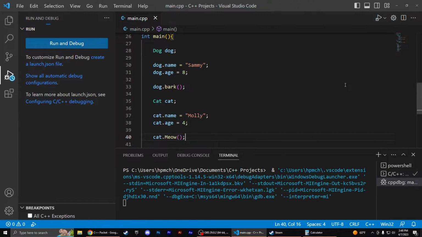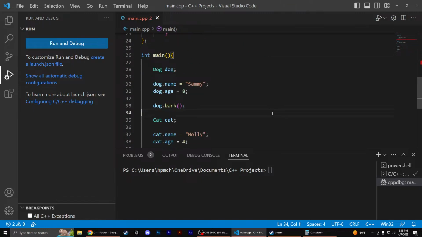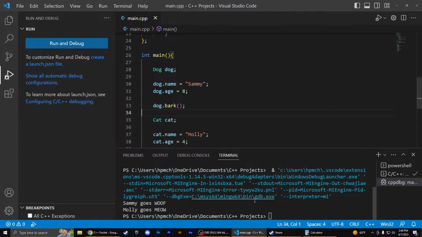We can run this. Oh, I forgot to go in these functions. We're gonna have a new line at the end. So Sammy goes woof and Molly goes meow.